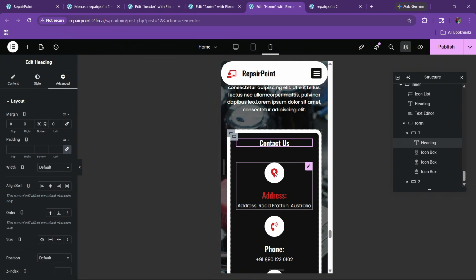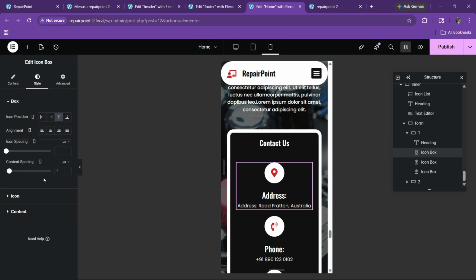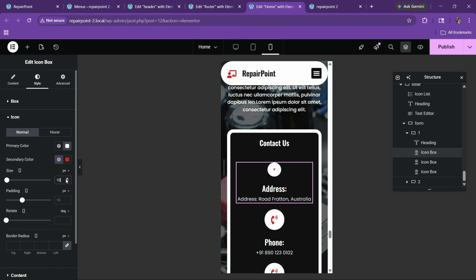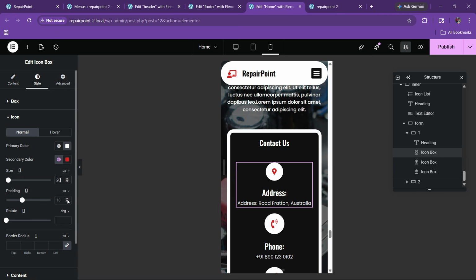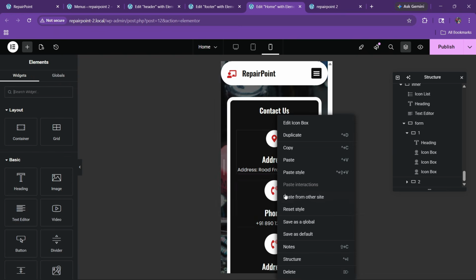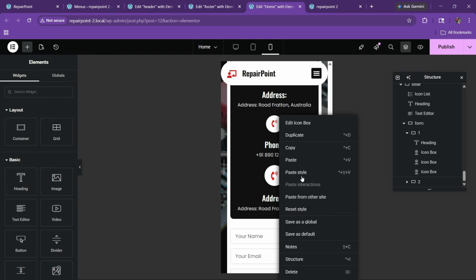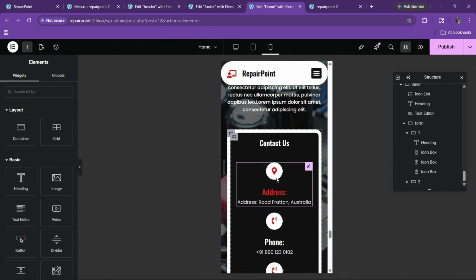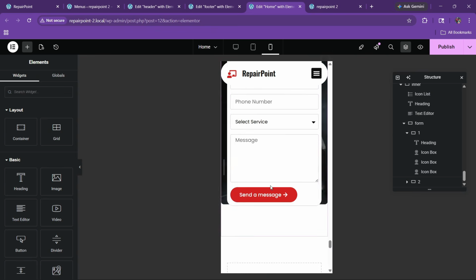Here we can make this 30, and we can just play with the size like icon size. We can just use it a little smaller. Like this. You can just copy this everywhere. You can also do this in this mobile. So you can see this is looking great. Form is also looking great.